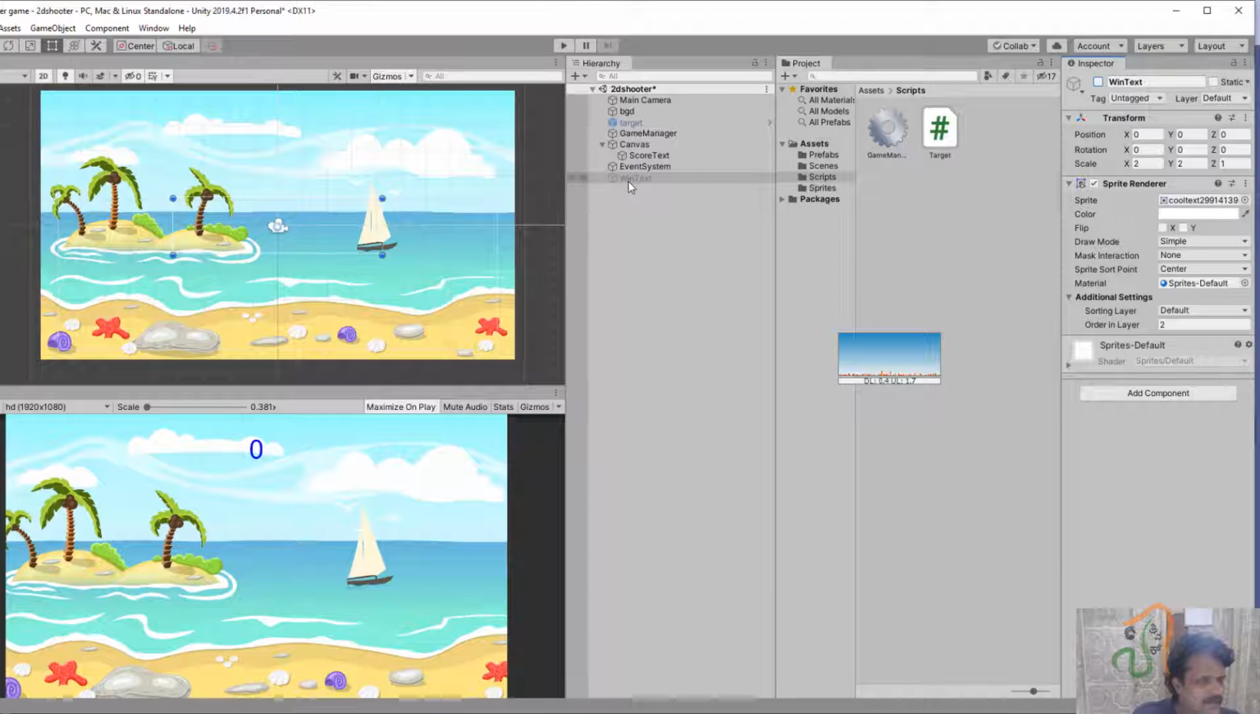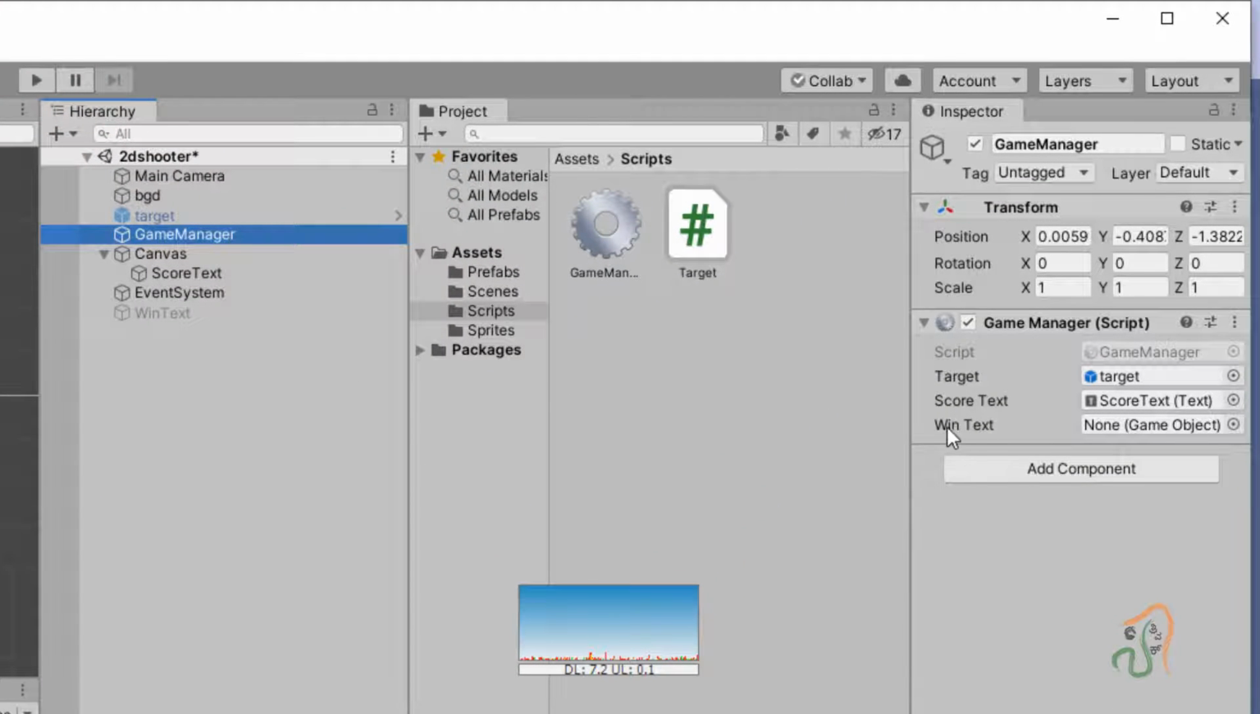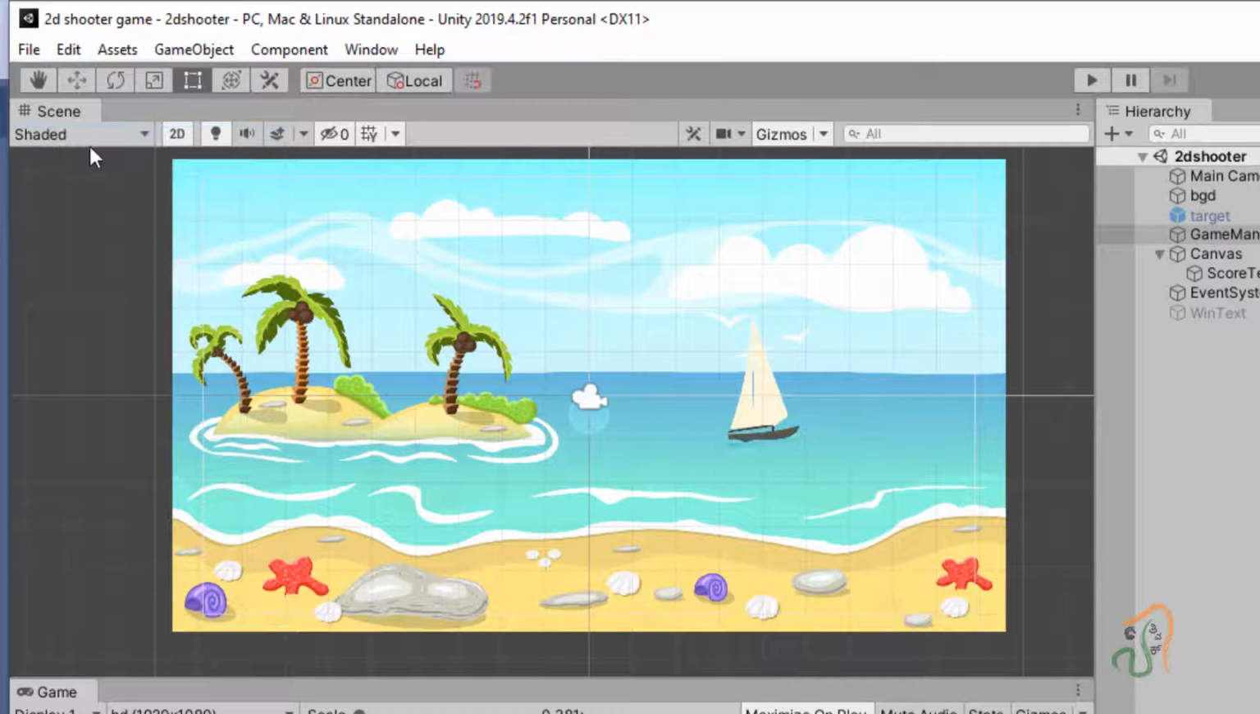Now one more thing: if you select the GameManager, you have this winText GameObject. So now drag this winText and attach it to this GameManager. We have attached that, and after attaching it, go to File and choose Save. Now with all this done, let us check the game.